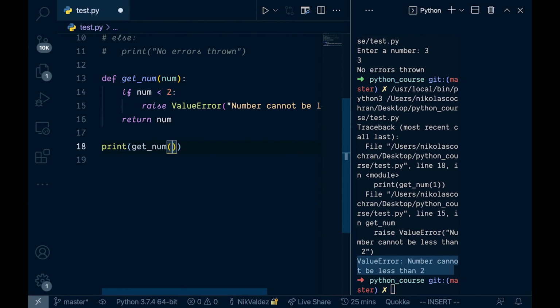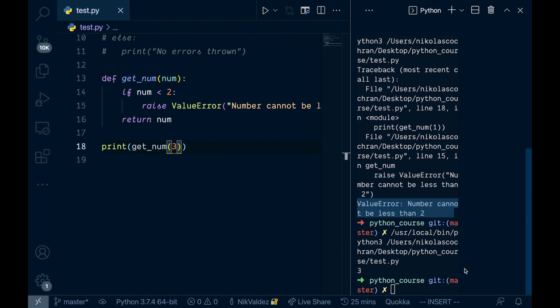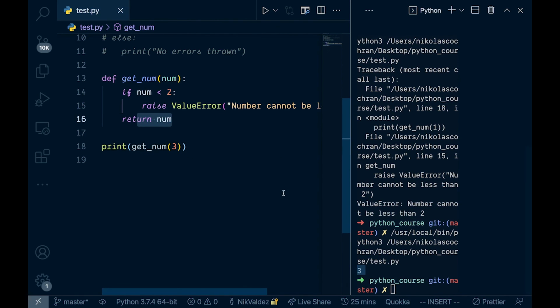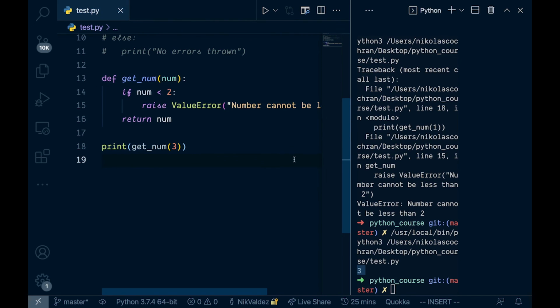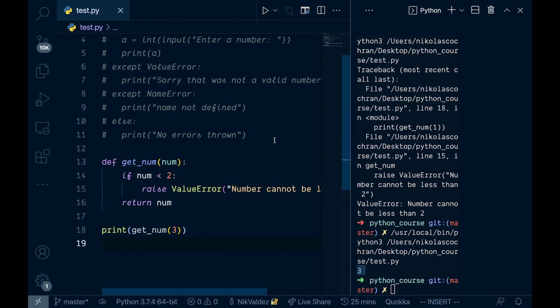Now if we pass in a valid value, something greater than 2, and we run this, we should get no errors here. That is what we are getting, just passing back the value, and that's this returning of the num there. So that is how you can throw an exception. Now, you don't usually want to do this because they are quite expensive in Python. So this isn't something you're going to be reaching for a lot, but it is good just to show you how that might work. Anyways, that's it for this video.